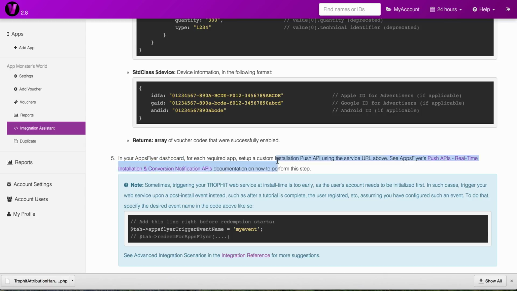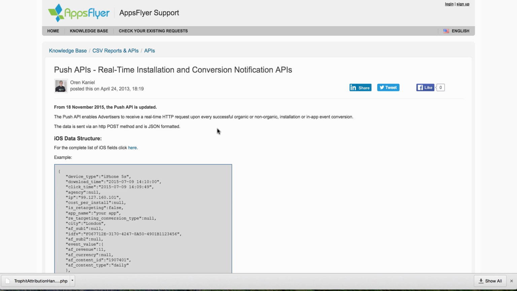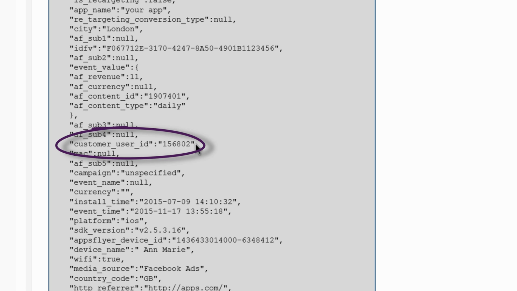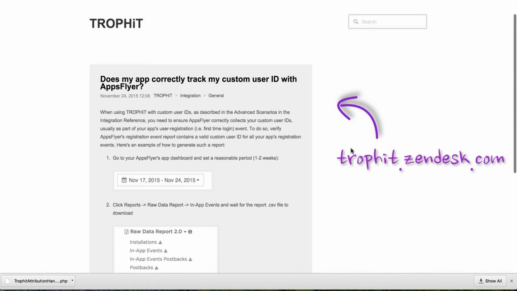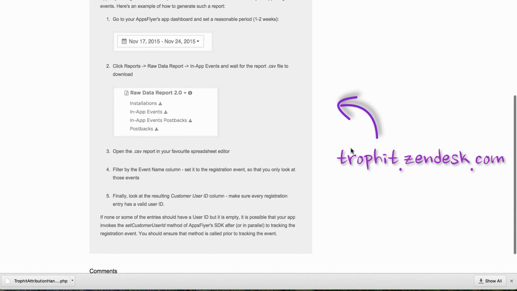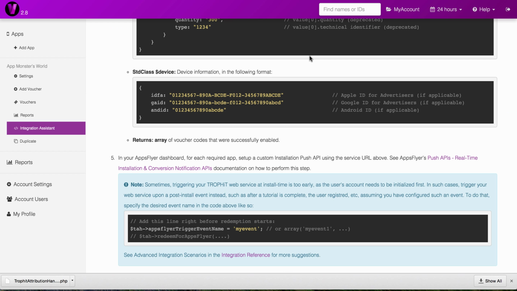Also note that if you need your custom internal user IDs in order to enable redemptions on your server, AppsFlyer will deliver that value for you through the push API JSON payload. However, you should ensure the selected event actually collects that custom user ID in your AppsFlyer raw reports. Note that during testing, you might want to set up your push API URLs to a development server and later switch them to a production server.